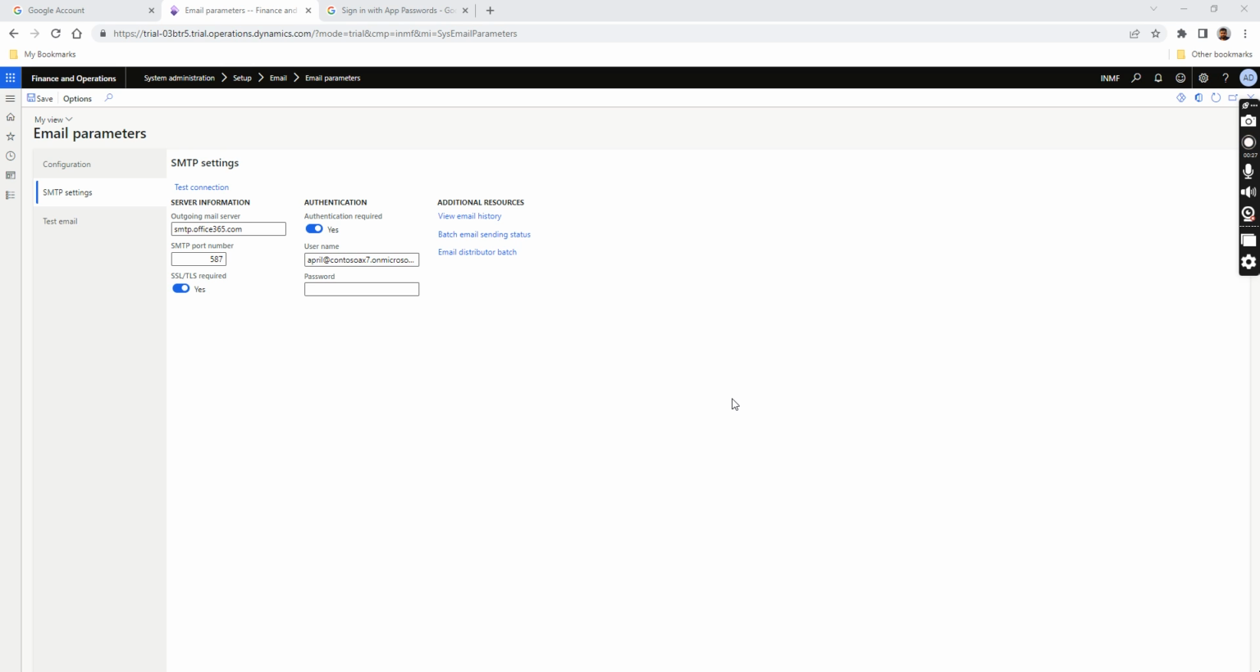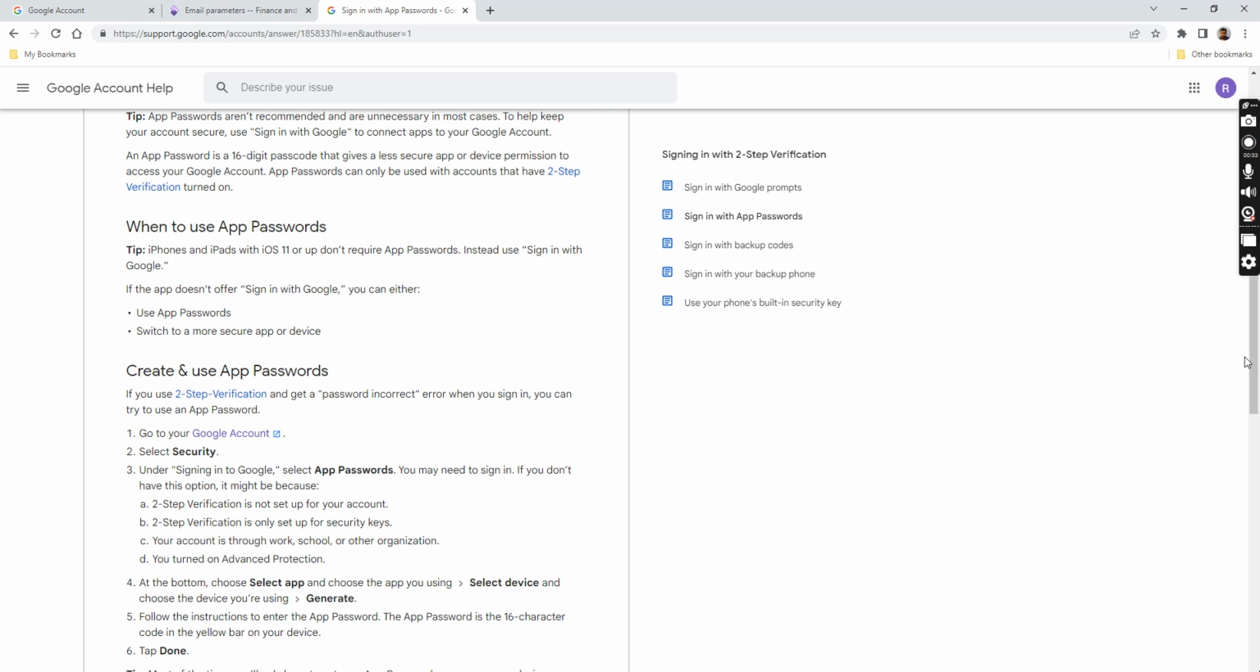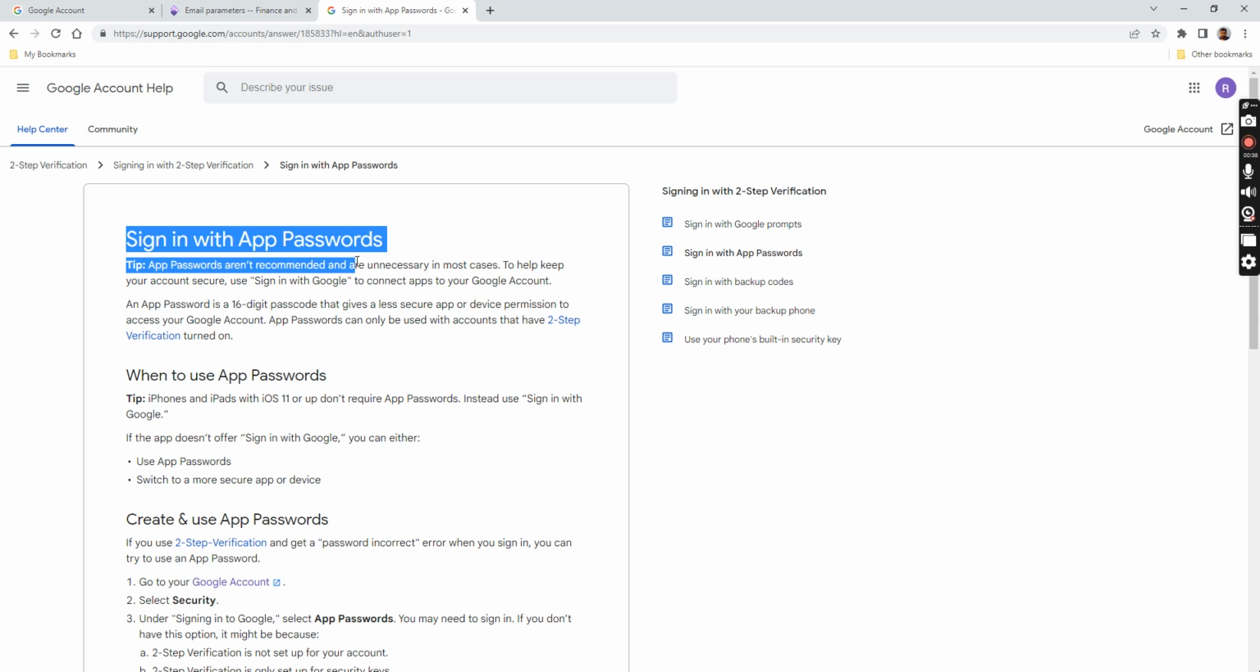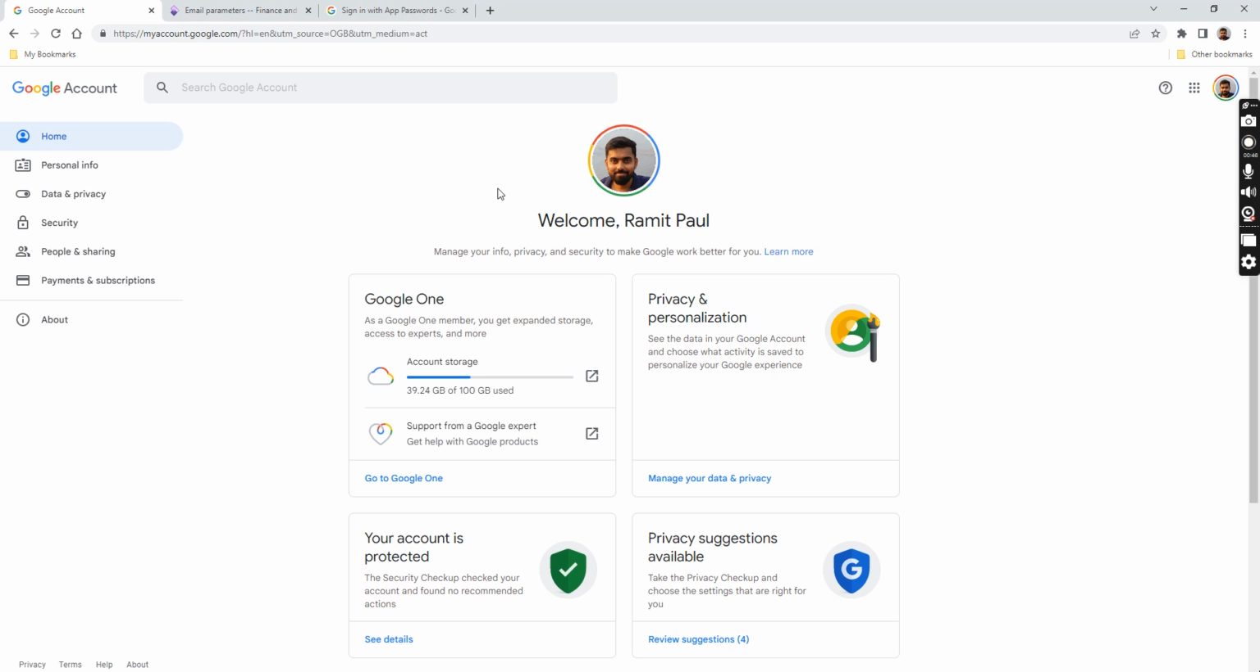We can use any Gmail ID. So let's see how we can do that. First, I will say there is a documentation from Gmail itself. You can go through this document. I have added this document into the description of this video, right? And in this session, we will go through how we can configure this in our Gmail account.